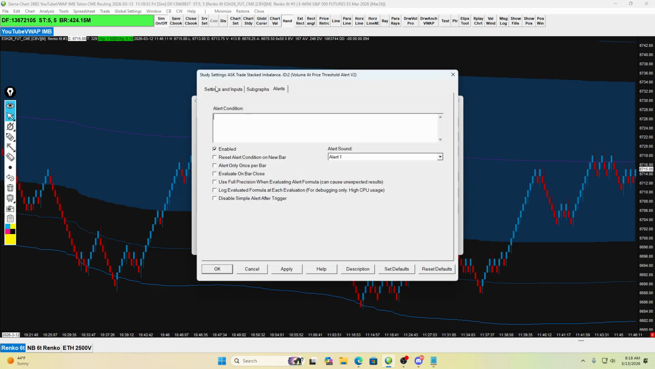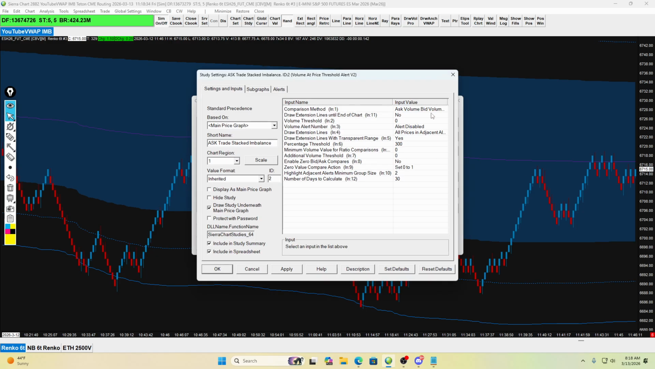You can see here for comparison method, we have ask volume, bid volume, diagonal ratio. That's how you're going to get the true imbalance comparison. I have this set to no. The alert, where it doesn't make a sound, it's disabled. All prices and adjacent alerts, that's for drawing the extension lines. Yes, I do have it set to draw the transparent extension lines.